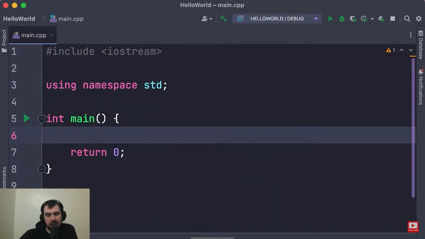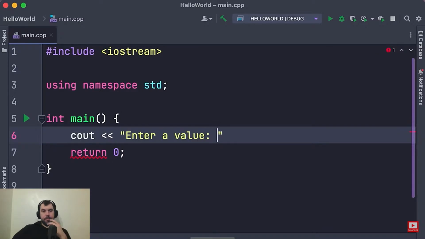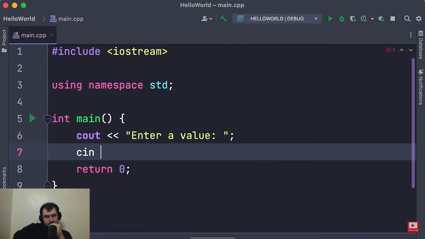All right, now let's see how we can read input from the console. So you have learned that cout represents the standard output stream. Now in this file, iostream, we have another object called cin, which represents the standard input stream, which we can use for reading data from the console. Let me show you how. First, we're going to use cout to print a label on the screen. So enter a value. Now using cin, we can read that value and put it in a variable.